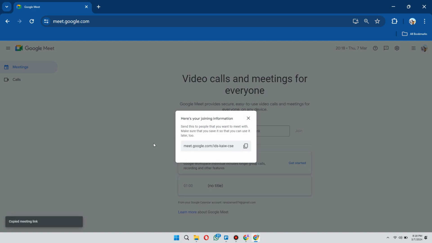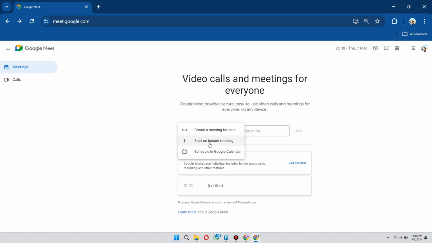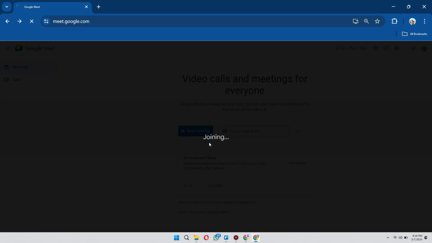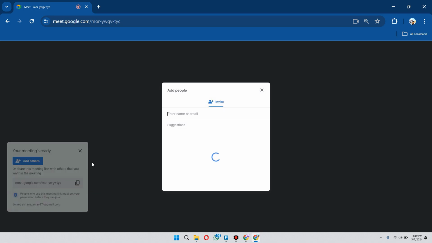After that, click on new meeting again and select start an instant meeting. Now your online meeting will be started. Here you have the option of copying the link and sending it to others. But in order to add members to your meeting, click on this Add Others option. Then search for the target recipient and click on the Invite button to send them an invitation.